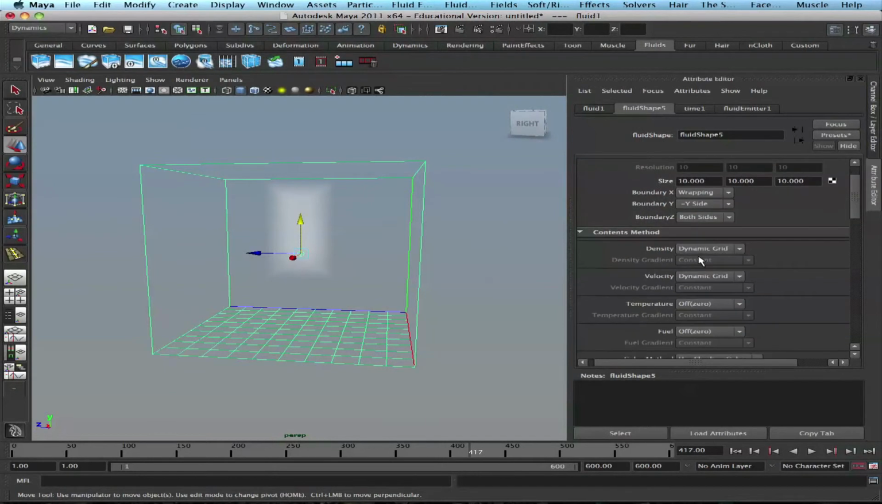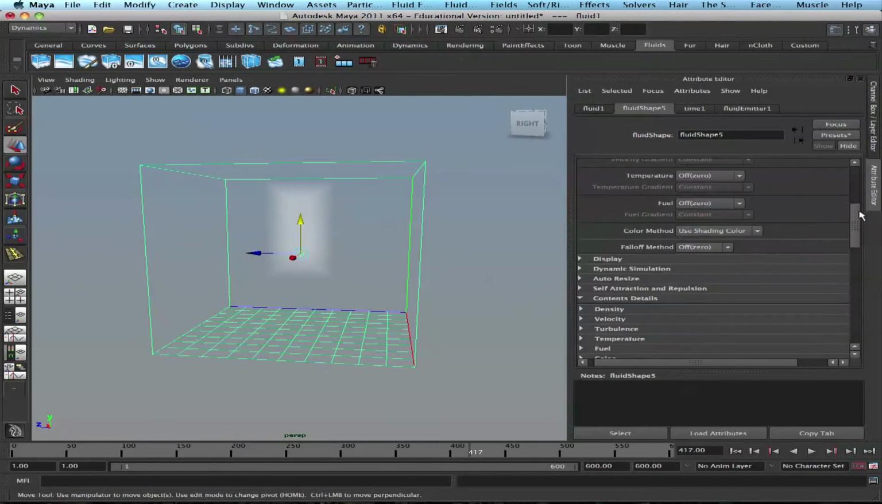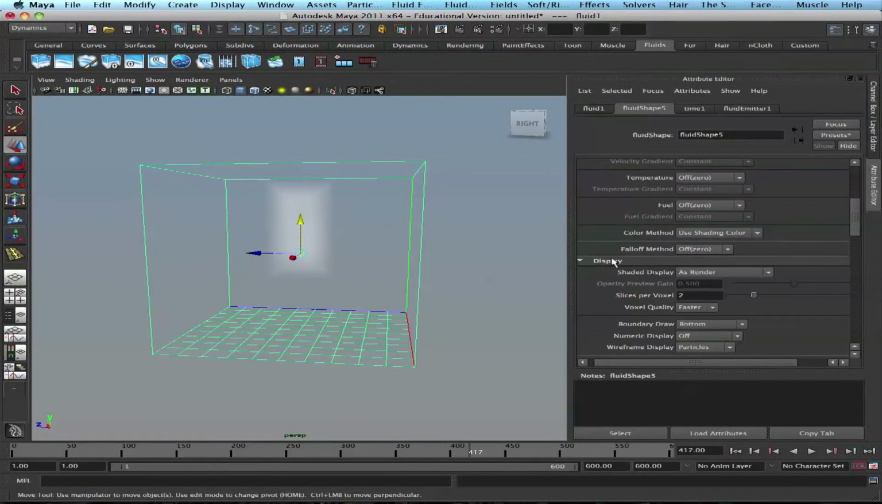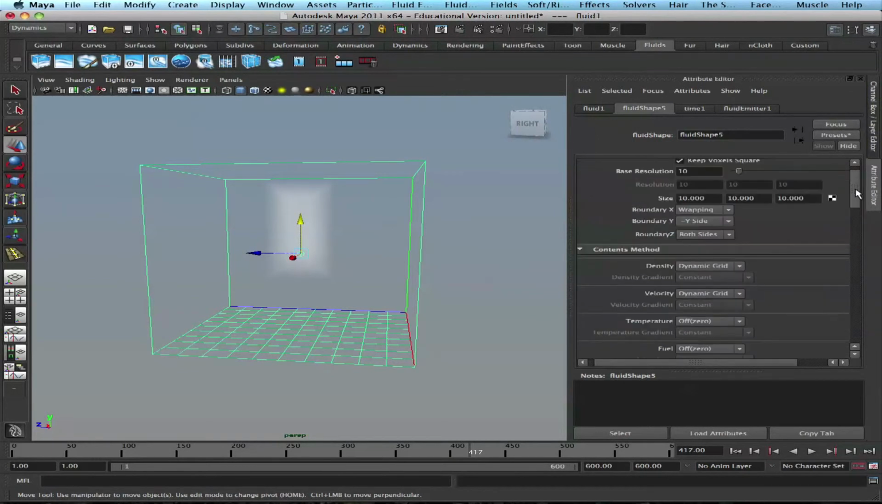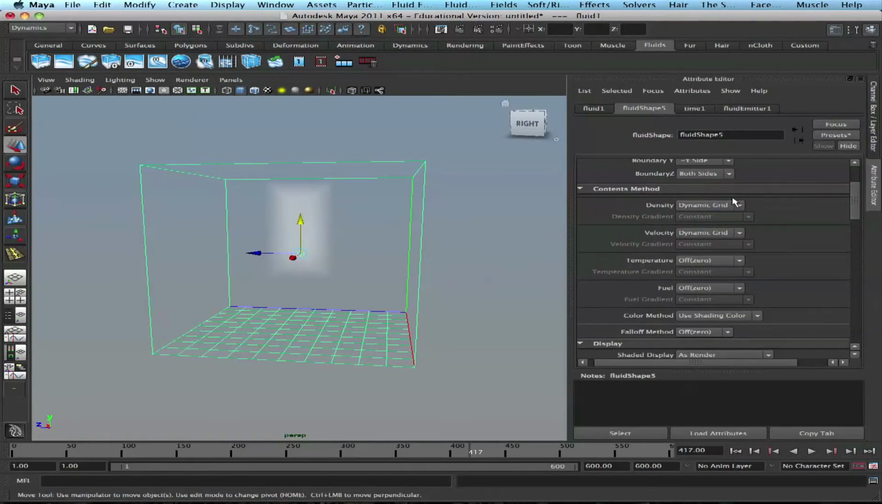All right, so we have density, velocity, set to dynamic grid. We have display, where you can have a better quality. And then here you can tweak, when you run your simulation, a few methods. Number one is density and velocity. This is set to dynamic grid. That means we'll have our simulation run. We also have temperature, which can push our voxels around. And there's a fuel that can feed that temperature, like a regular fluid.